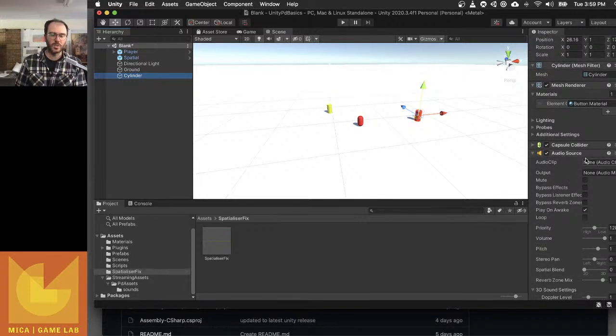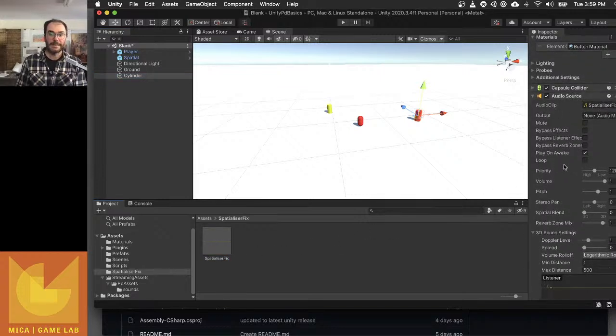And this is what Unity usually uses to play back a sound file. So what we're going to do is take our spatializer fix, drag it into the audio clip. Then we're going to click loop so that it's looping. And we're going to go down to our spatial blend, 2D, and bring it all the way up to 3D.